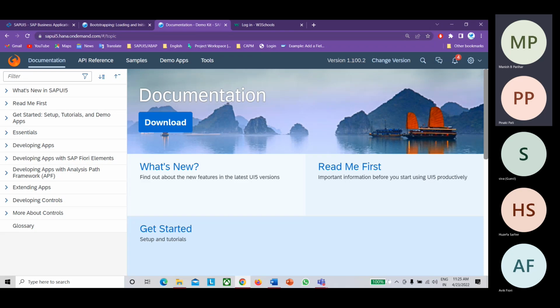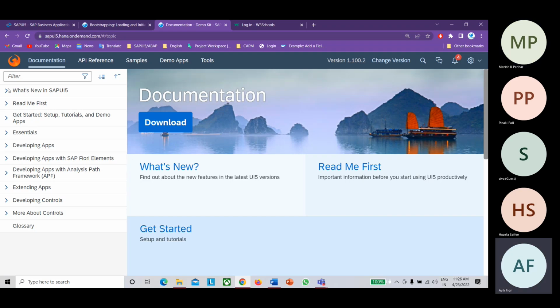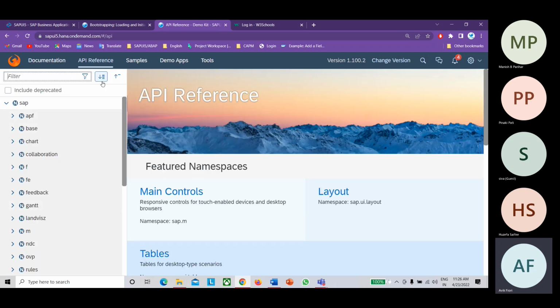So Avik, whenever SAP introduces any new version, will it be updated automatically over here, right? Yes, automatically. Always your development toolkit, this reference website whatever you can see, automatically shows the latest version number on the top, and it also takes the latest features. For example, whatever the API reference you will see on this tab.